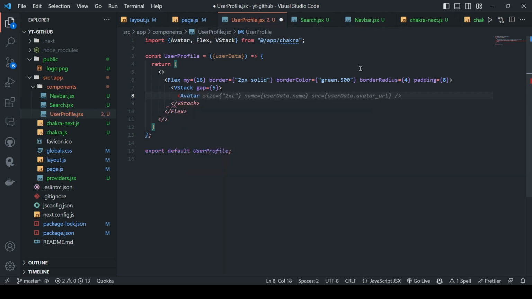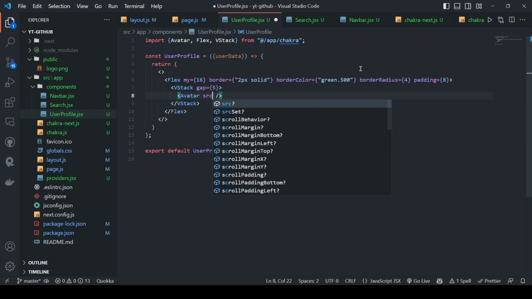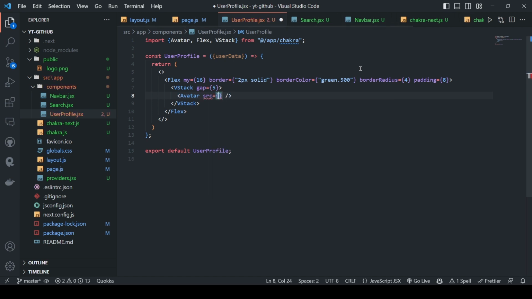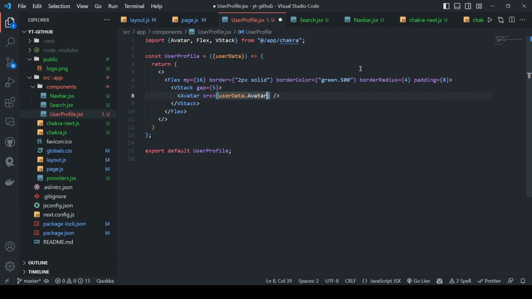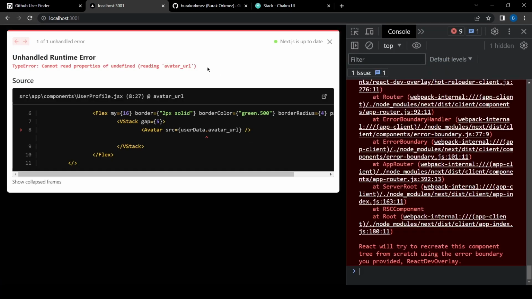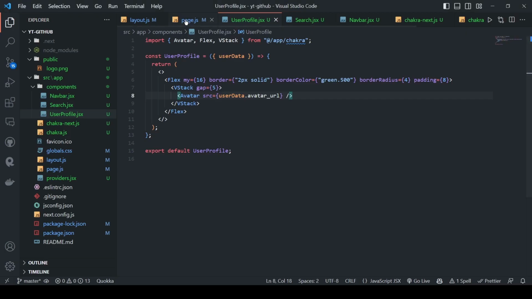So this is a self-closing tag, and for the source, what we'll give, let's just say src, it is going to be the userData.avatar_URL. So avatar underscore URL. Now what is this? Let's just take a look. If we take a look at our localhost, it cannot read this because now it is empty.